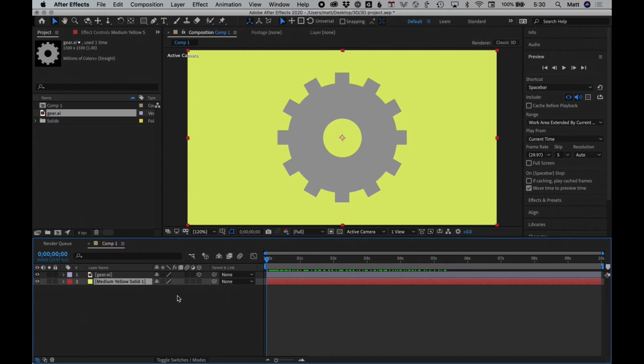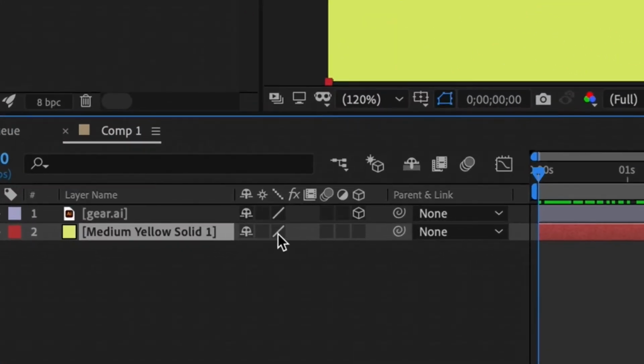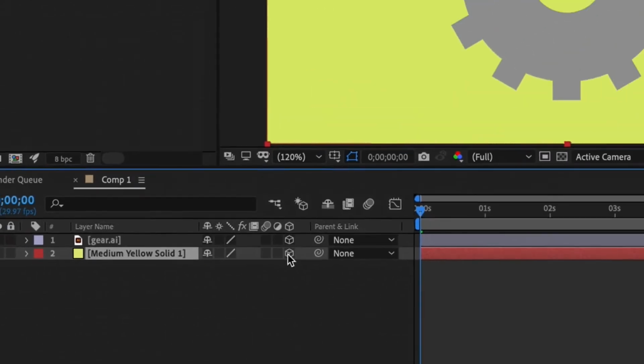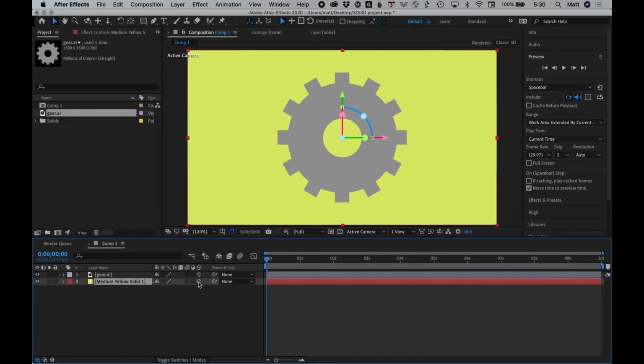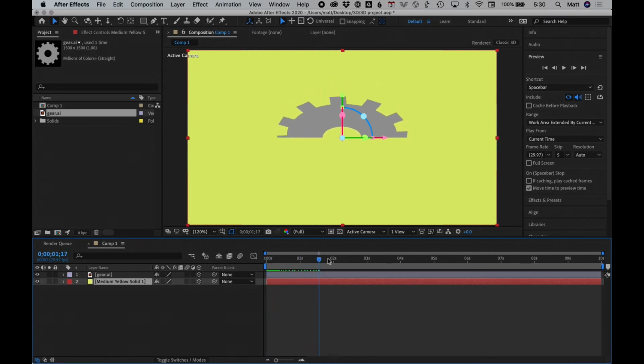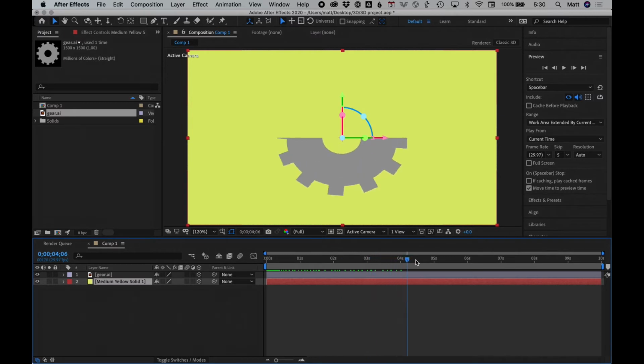But let's see what happens if we take this solid yellow layer and turn it into a 3D layer. At first glance, it doesn't seem like anything has changed. But if I scrub this, look what happens. Pretty weird. What the heck is going on?